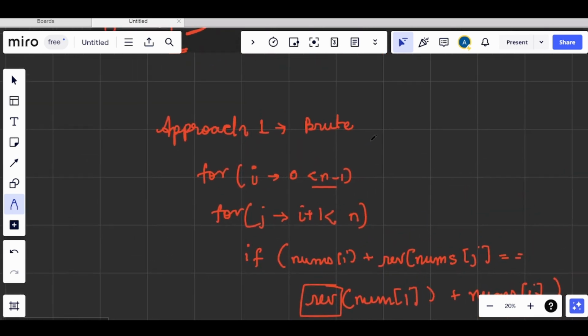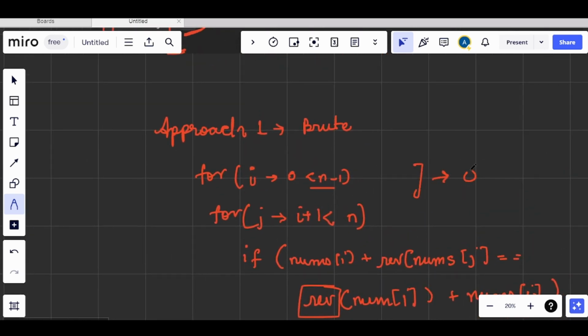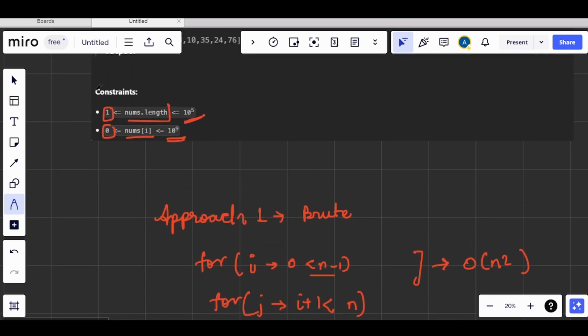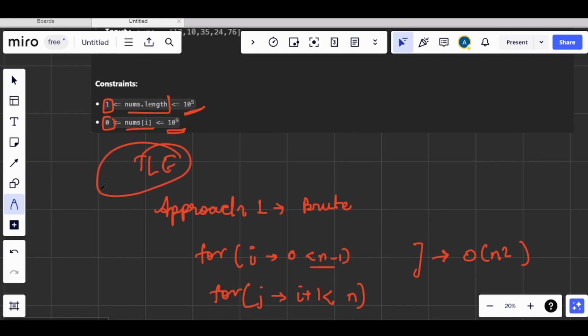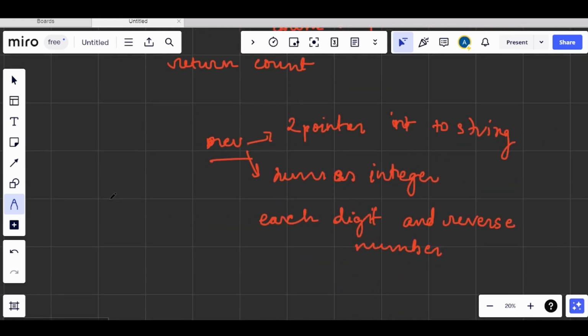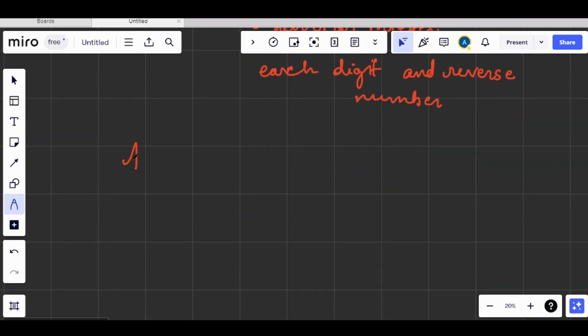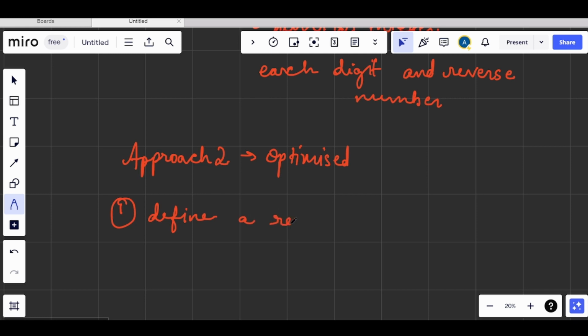Now the time complexity in brute force is O of n square. So according to this question, this will give us time limit exceeded. In order to get a proper approach, we will see the optimized version now. So let's move on to the optimized version. The first step which we have to follow here is to define a reverse function which will be the same as the previous one.